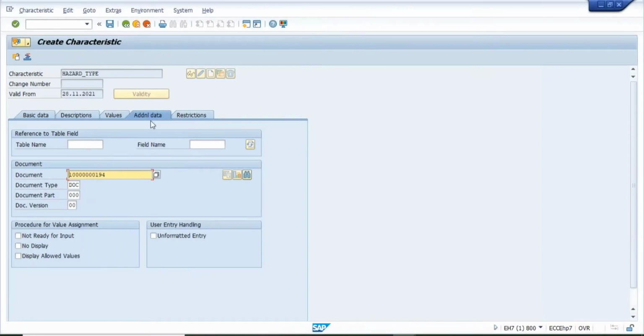Okay, this is under additional data. Apart from this, you have procedure for value assignment. Procedure for value assignment means if you don't want to allow any value to be given to your value assignment, then you can select this, not ready for input.